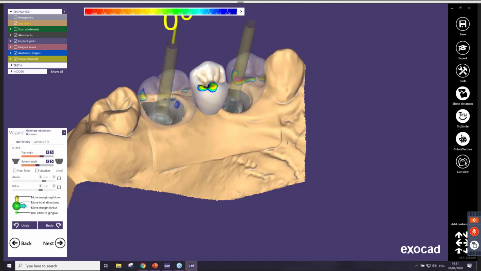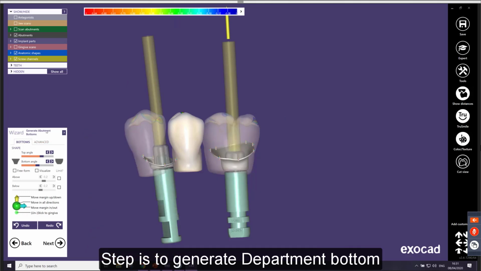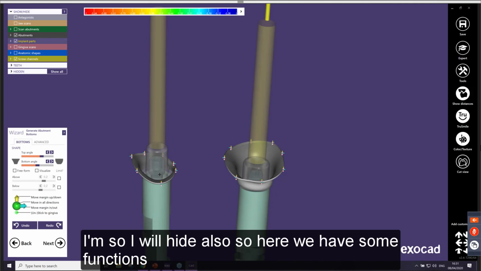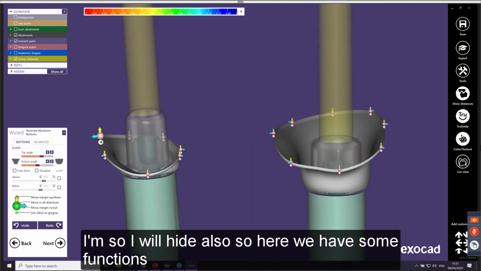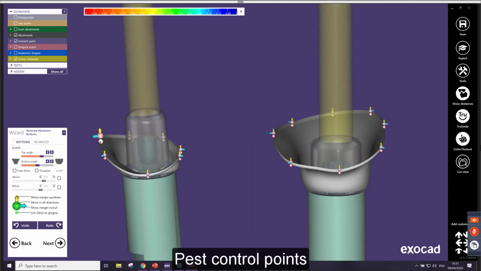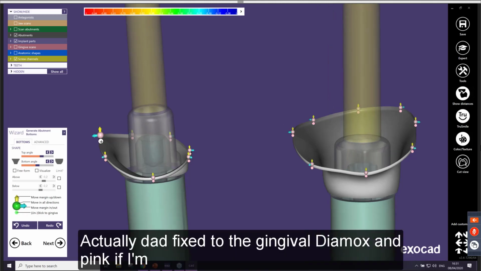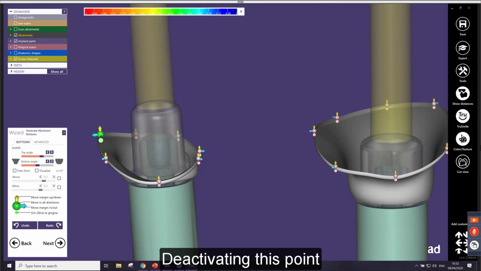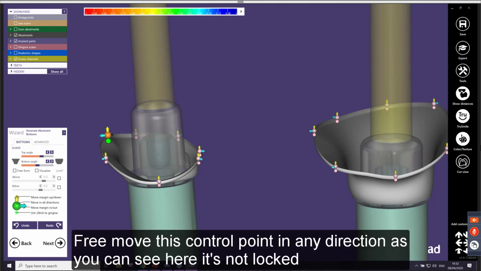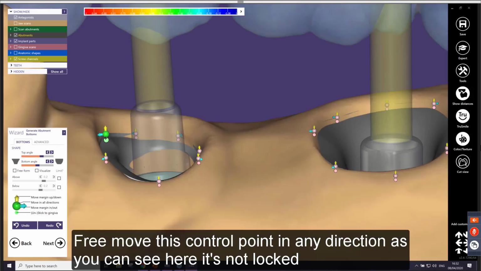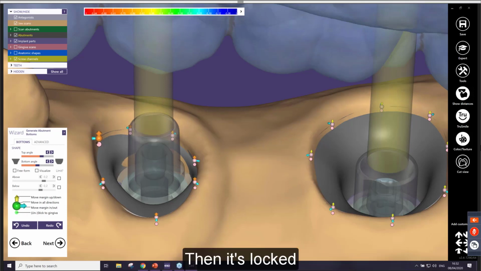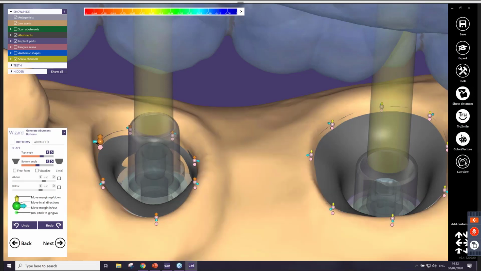And the next step is to generate the abutment bottom. So I will hide also anatomy. So here we have some functions. We have these control points. Actually, they are fixed to the gingiva. They are marked in pink. If I'm deactivating this point, I can freely move this control point in any direction. As you can see here, it's not locked to the gingiva. If I'm activating this point again, then it's locked to the gingiva part.